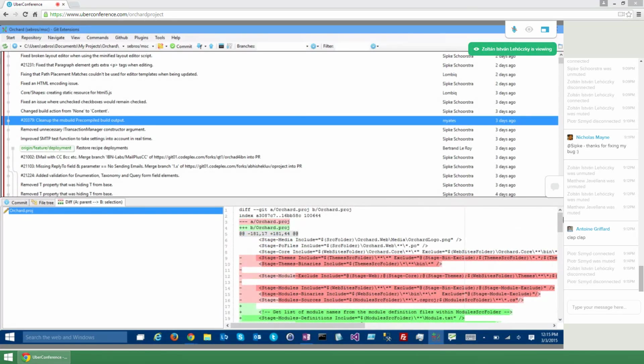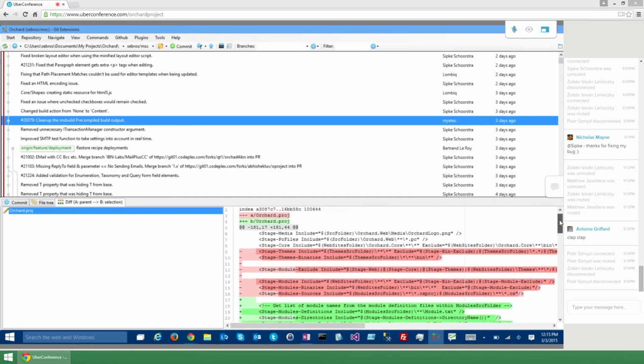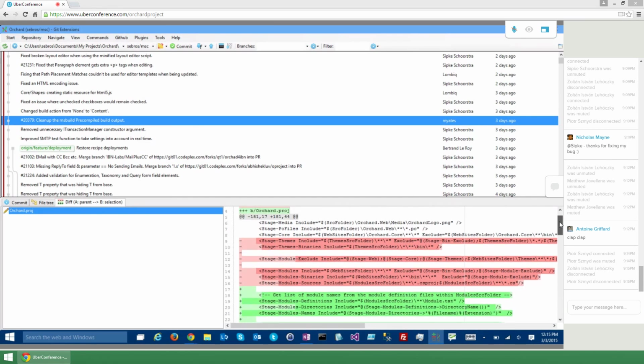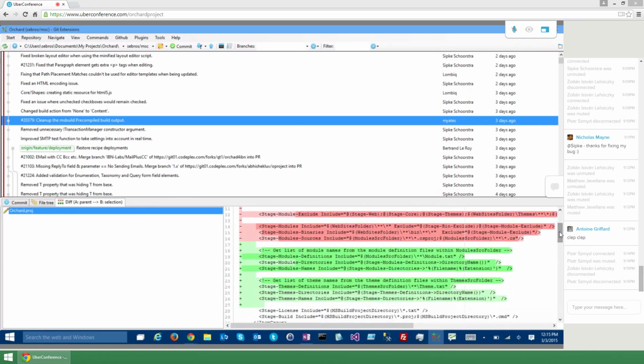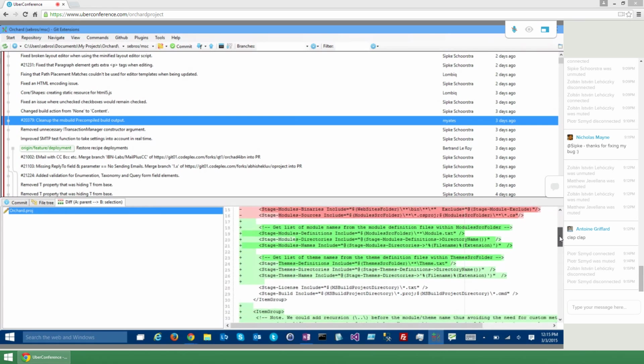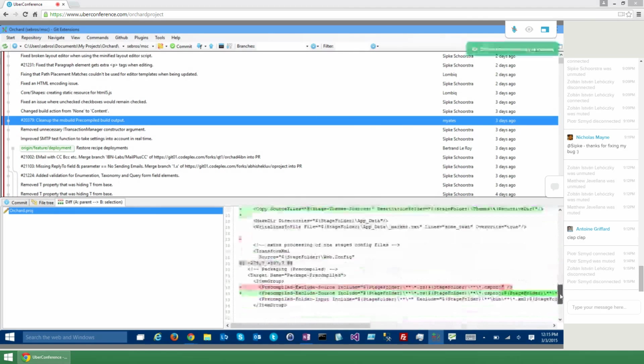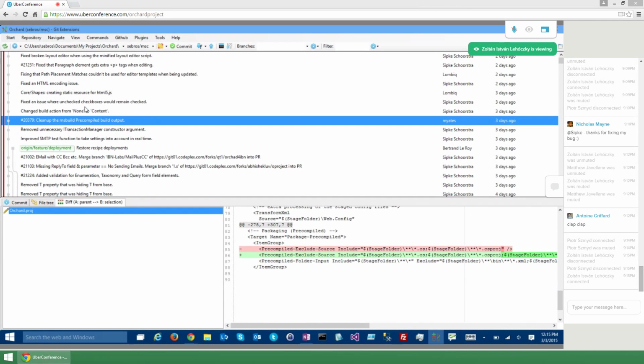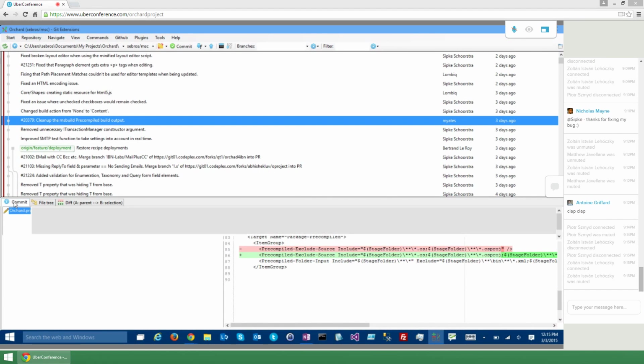It's better than it was before, because before this change, if you did a build, then your themes would end up in the modules folder, cleaned up. Correct. But not in the themes. The themes in the themes folder itself wouldn't be cleaned up. So this works. Everything works. So it's good.